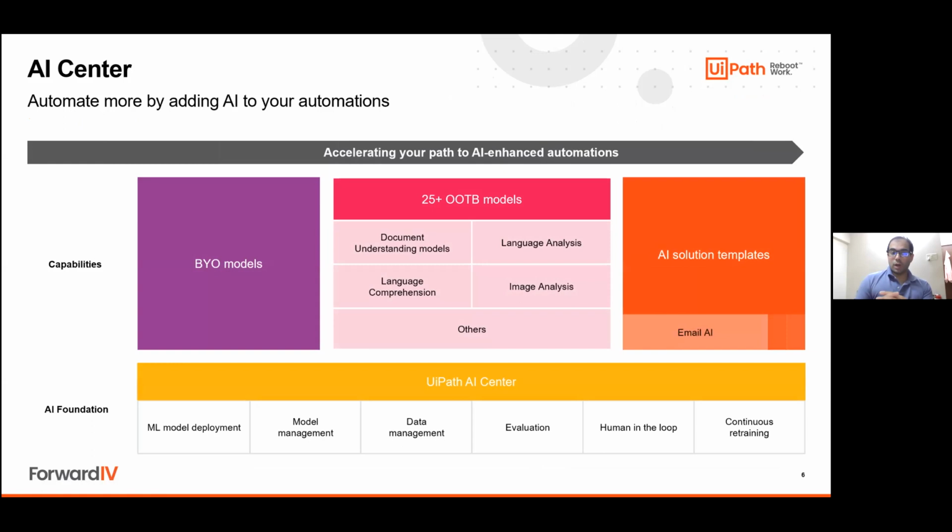We started UiPath with the offering, as I said, bring your own models. We allow you to easily build machine learning models. Our data scientists can build their models. And then UiPath started building its own models. We built 25 out of the box models. Document understanding model series is one of the most popular. Today we'll be talking about the second cohort, which is email understanding or language analysis model series.